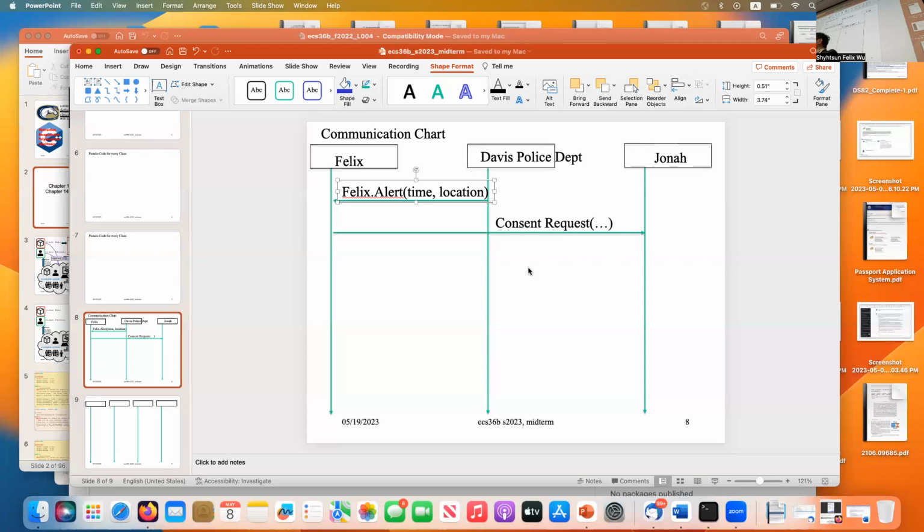So what I mean is, it's still the Davis Department sending out the alert to the person. I just wonder why we can't make this function a member function inside the Davis Police Department, and just take an extra argument.